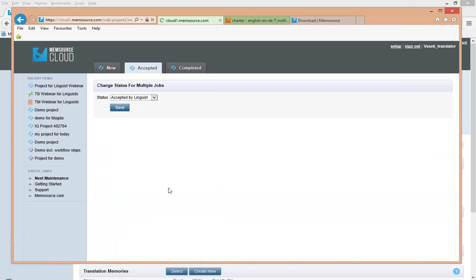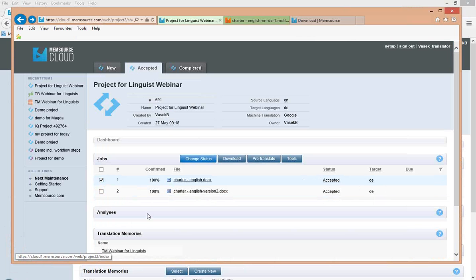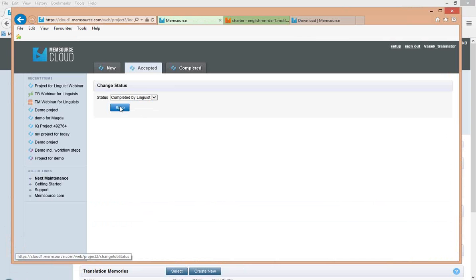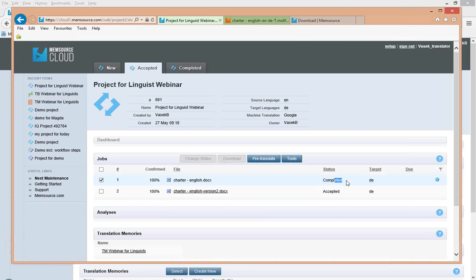Obviously, you can also deliver just one of the jobs at a time. So you can change the status to completed for just one of the jobs, and this will leave the other one as accepted, and this one will be completed. Just note that once you set a job to completed, and this is an important message, you will lose, as linguist users, access to this file. So you will no longer be able to edit this document. You can't download, you can't change the status, obviously, and you can't open this file in Memsource web editor anymore.